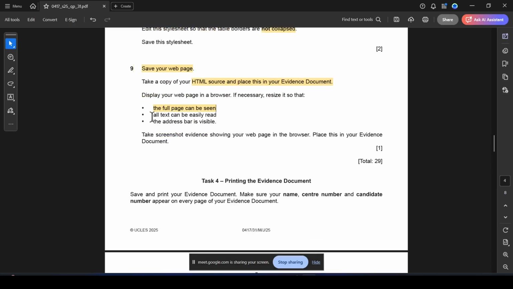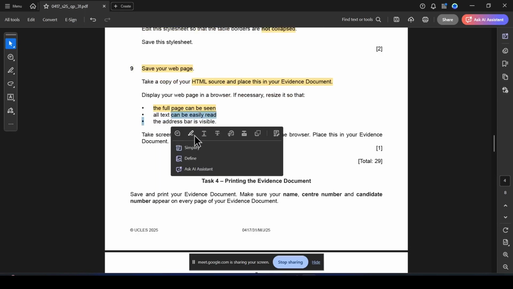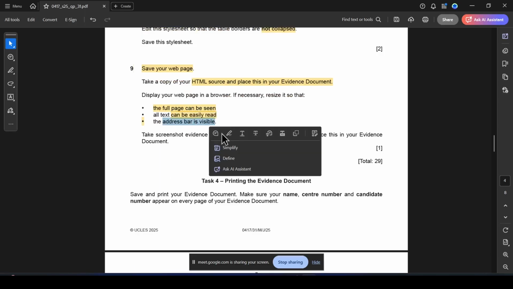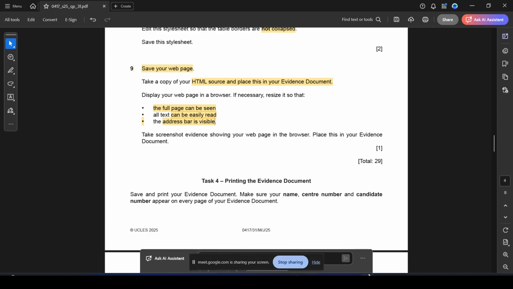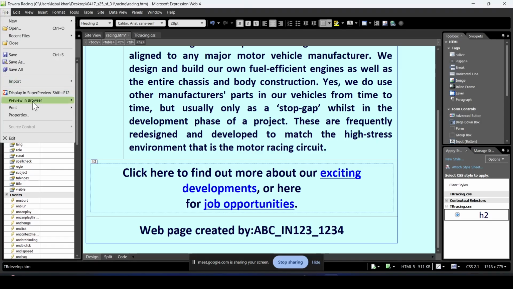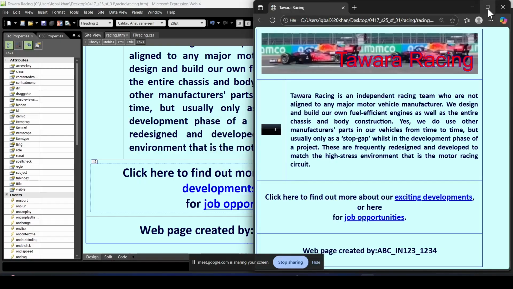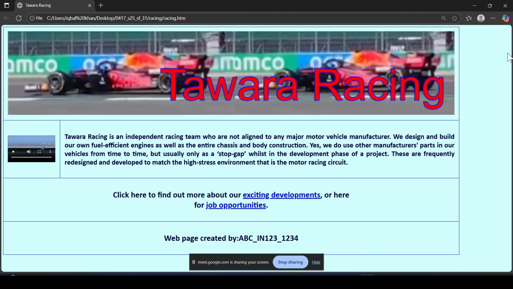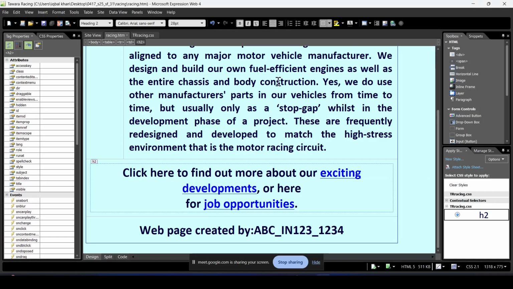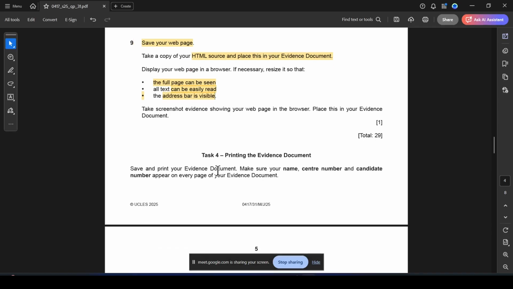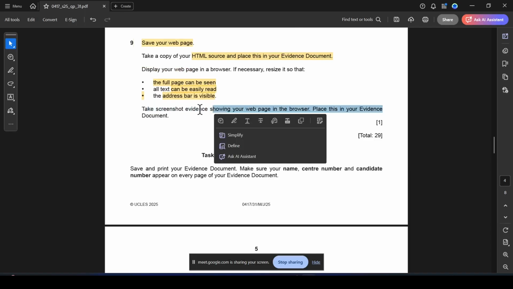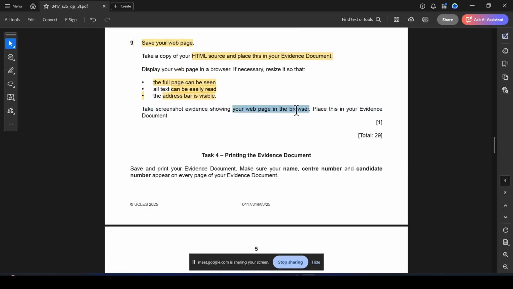Okay, so all text can be easily read, and the address bar is visible. So one more time, let me run this. File, preview, Internet Explorer, and then run. Yes, you can see each and every file. The text is clearly visible. You can take a screenshot and paste. Anything else? Take a screenshot of your evidence showing the web page in the browser and place it in your evidence document.